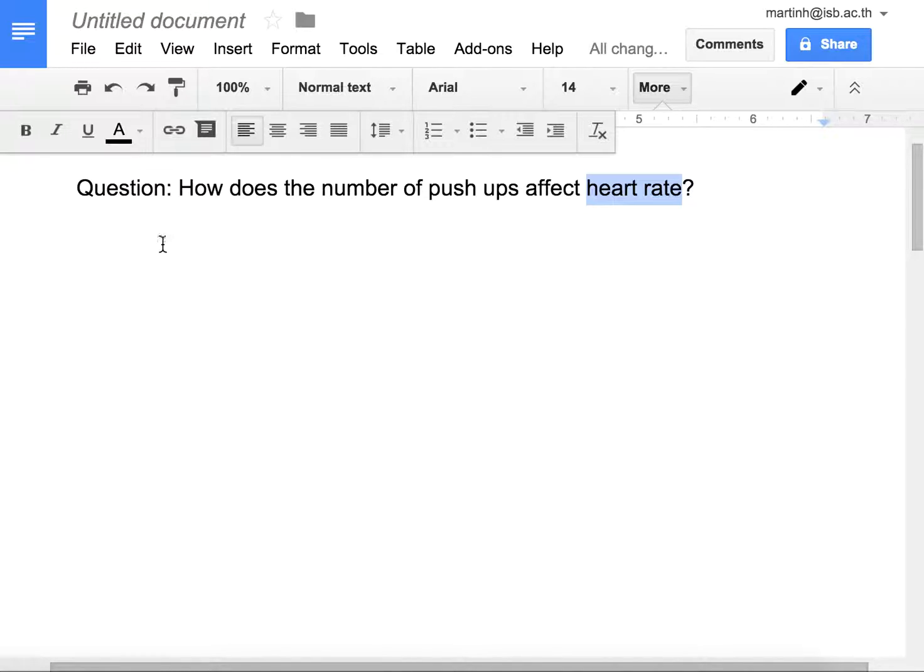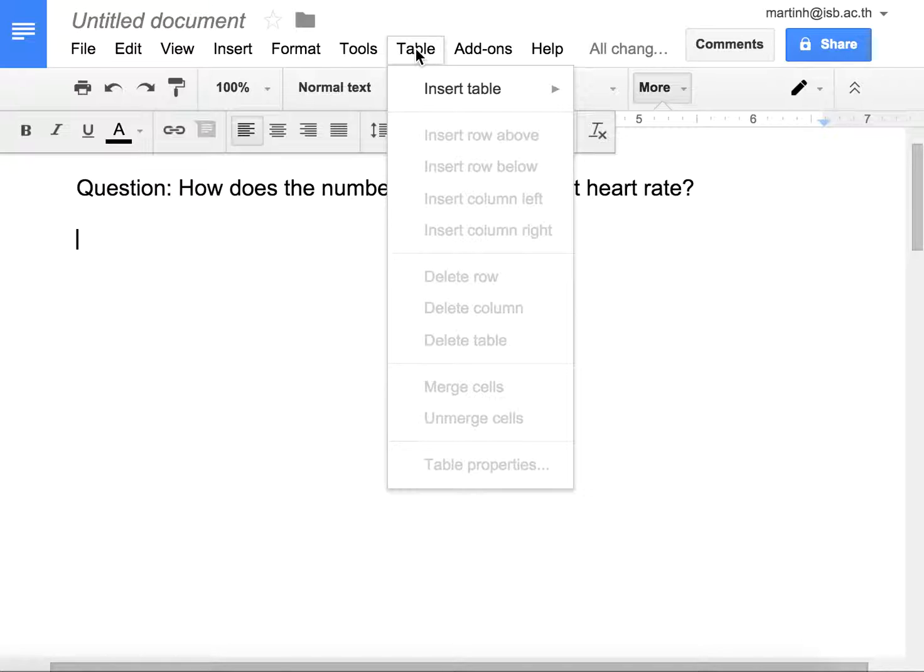So because you have two variables in this experiment, we're going to make a table that's got to have those two variables, and we're going to build the table piece by piece. So the first thing you should do is go to Table, up here, go to Insert Table, and just for starters, let's do a table that has two columns and just one row.